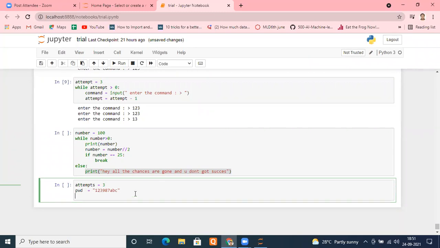While. Very good. While attempts not equal to 0, or we can say attempts greater than 0, colon.